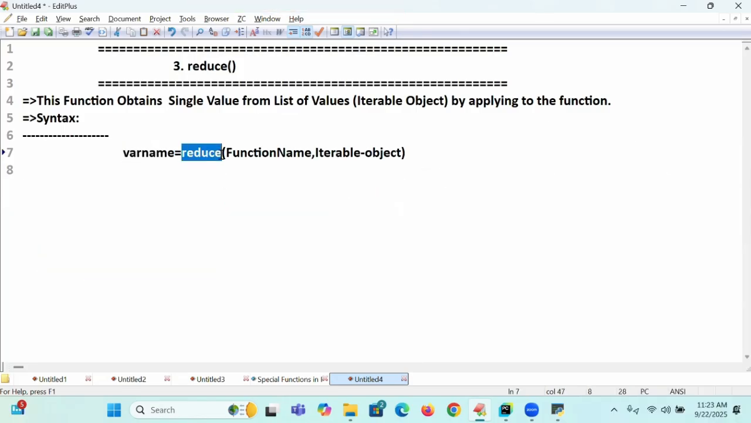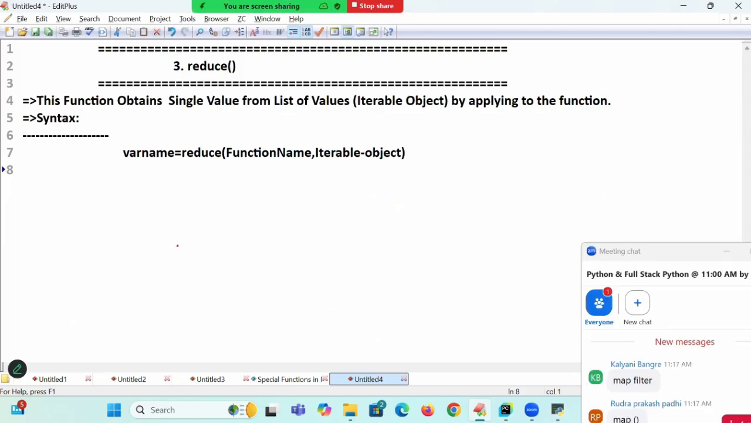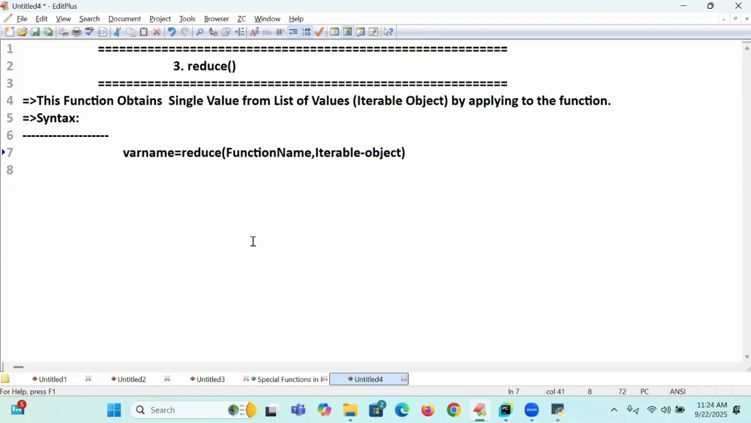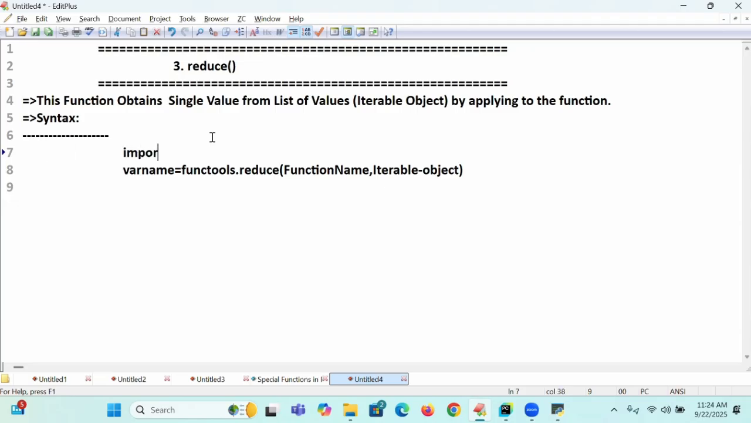One more thing about the reduce function. As I already said, every function of Python belongs to a module. A module is a collection of definitions. After functions, we will enter the modules concept. This function belongs to one module. Which module? functools dot reduce. What is this functools? It is one module name. We will discuss modules very soon in the classes, once these functions are over. I hope you are understanding.